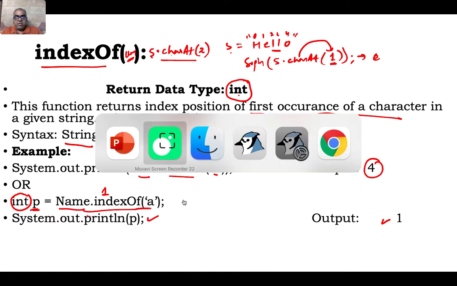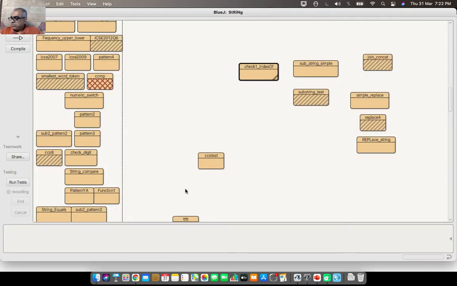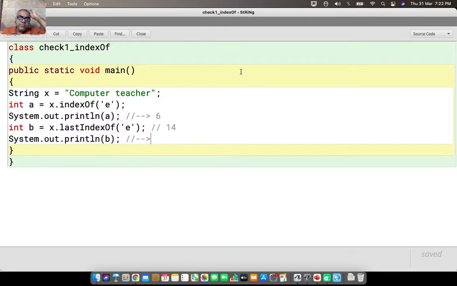So let's see if I have a practical over here. We have indexOf here. Computer teacher is the statement written. I say x.indexOf('e'). E is a character, so it should be written in quotes. If it were a variable, you can write it directly, which is supposed to be of character type only. So in x, indexOf e. Now we know the first occurrence of e is over here. This is 0, 1, 2, 3, 4, 5 and 6. So I must get the answer as 6.